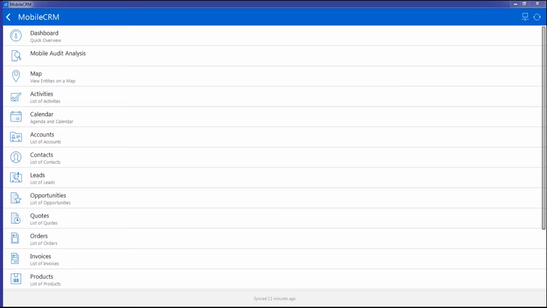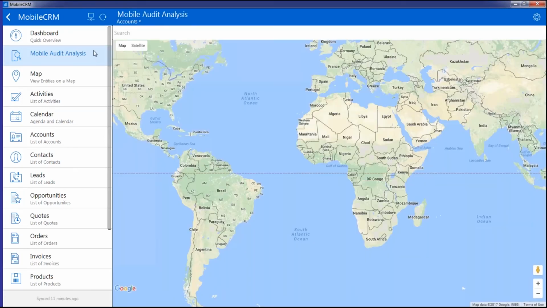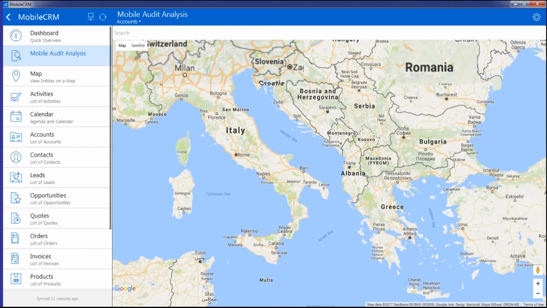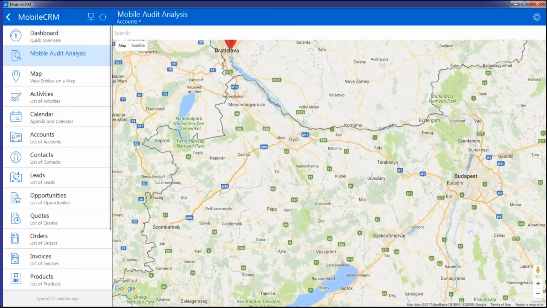For this first demo, I will use my desktop application. You should be seeing it by now. I already prepared my project. All I did was enable auditing, just the one checkbox, enable audit, and I put mobile audit analysis on the home form, which is here. I can open my map and scroll down a bit to Slovakia, where I have 4 records.